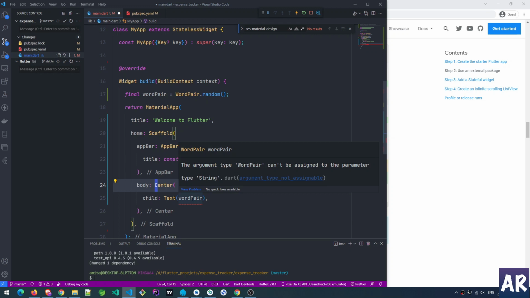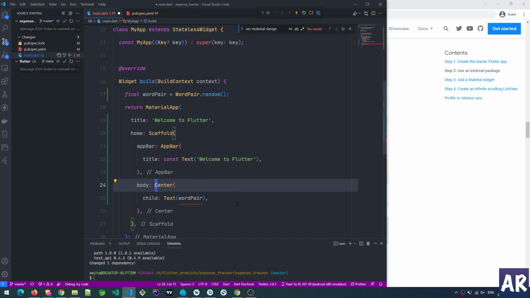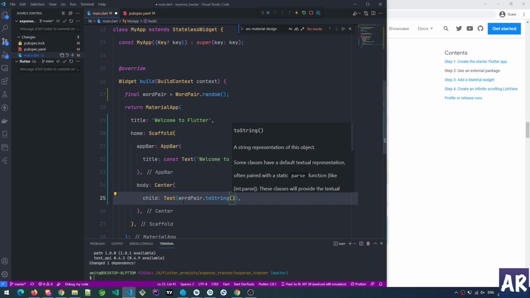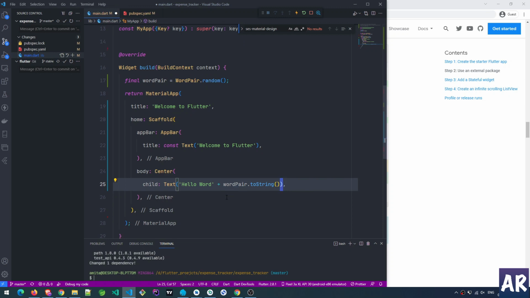The argument type WordPair cannot be assigned to the parameter. Okay. And so, wordPair.asPascalCase, okay, I get two strings. So that means I can actually do something which is Hello World and then this. So this is type check kind of stuff.